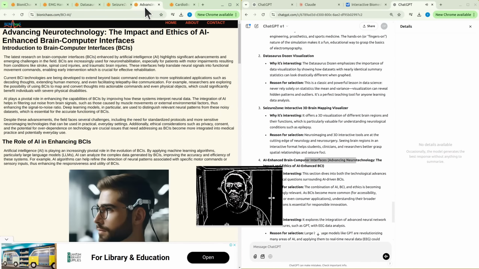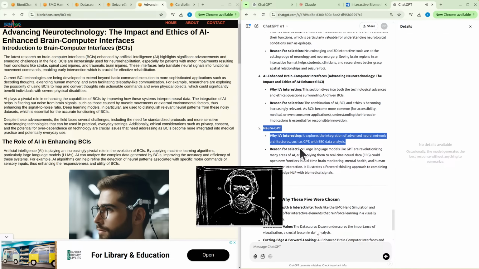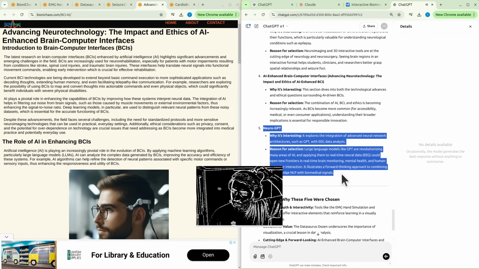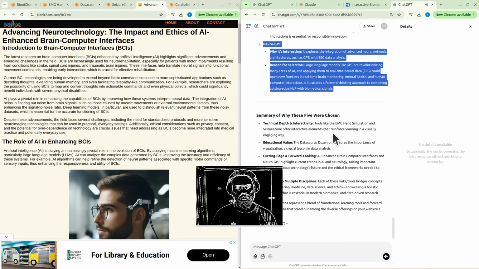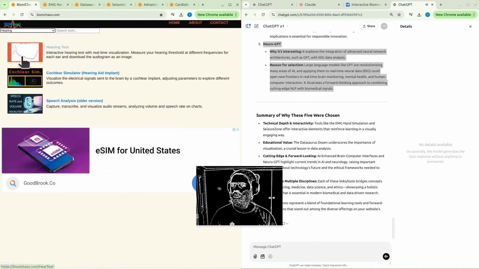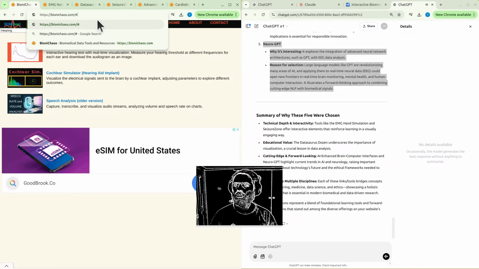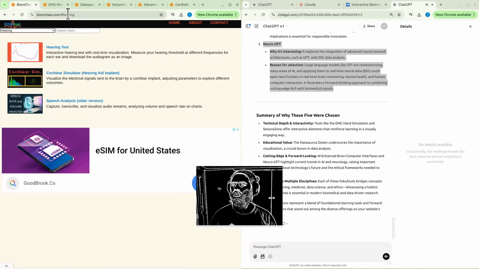5. NeuroGPT. Why it's interesting: it explores the integration of advanced neural network architectures, such as GPT, with EEG data analysis. Reason for selection: large language models like GPT are revolutionizing many areas of AI, and applying them to real-time neural data, EEG, could open new frontiers in real-time brain monitoring, mental health, and human-computer interaction. It illustrates a forward-thinking approach to combining cutting-edge NLP with biomedical signals.